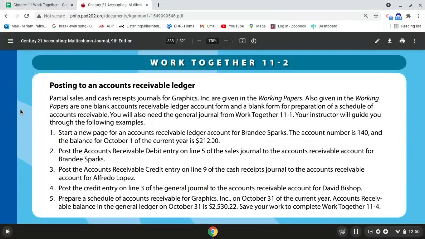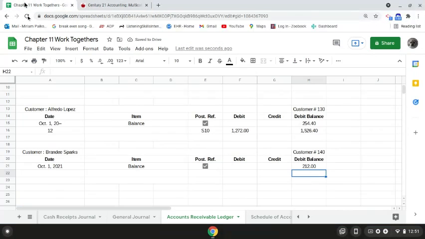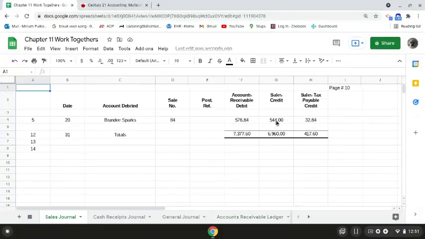Okay, so that was instruction 1. Instruction 2 is asking us to post the accounts receivable debit entry on line 5 of the sales journal to the accounts receivable account for Brandy Sparks. So if we come back over and we take a look at the sales journal, as you can see here, we have the amount, which is $576.64. And we're going to be posting this amount to the accounts receivable account for Brandy Sparks as a debit.